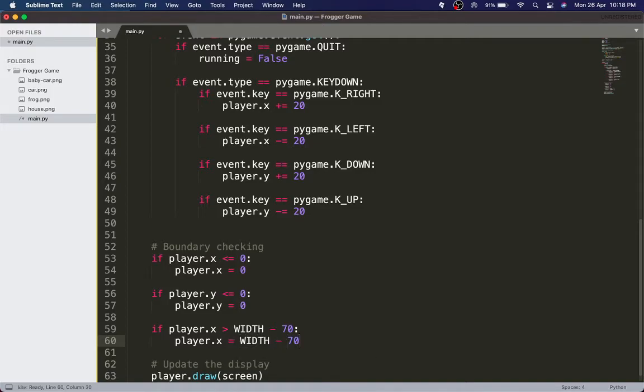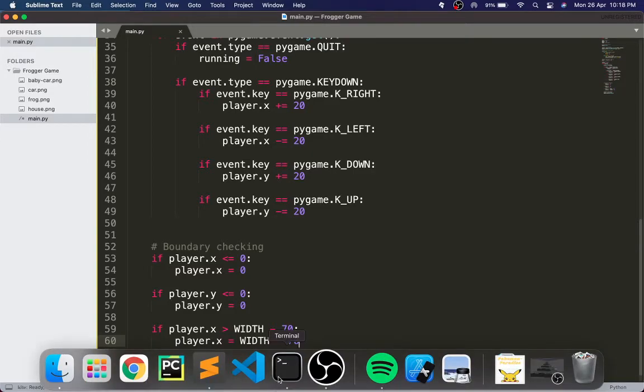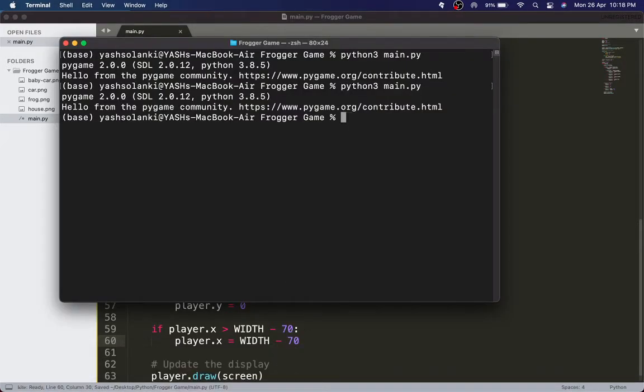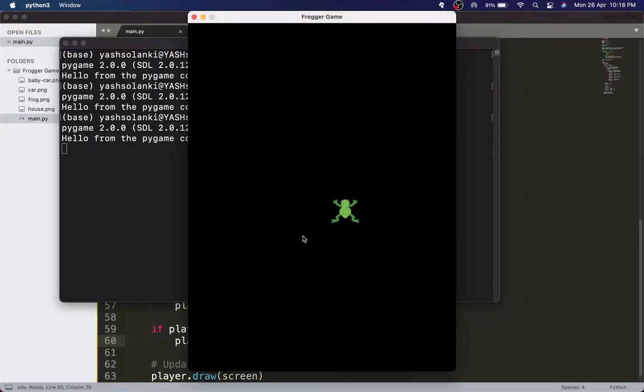I tried this out in another one of my projects. Let's see if it works in here. So I will run the Python script, and as you can see, it has worked perfectly, and we have some really accurate boundary checking going on over here. I'm really happy that it worked.